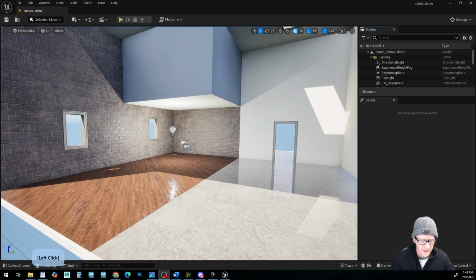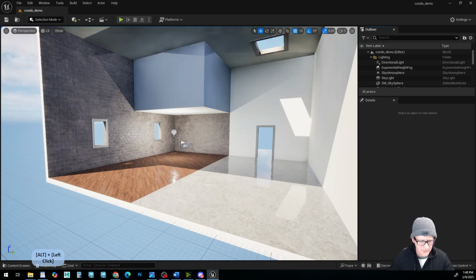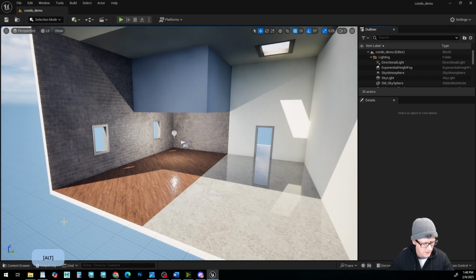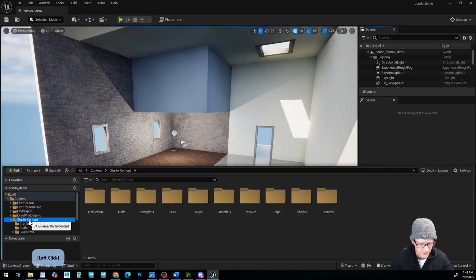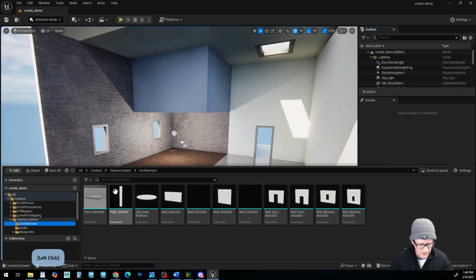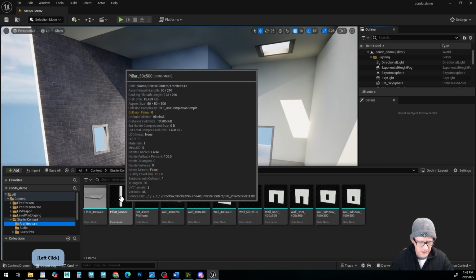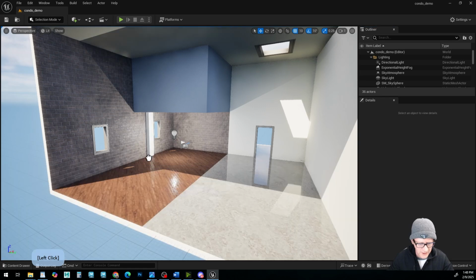All right, let's start adding the supporting meshes in our scene. We're going to bring in some static meshes to support the roof and our little alcove kind of thing here. We're going to open up our content drawer and go to architecture. So starter content, architecture, and you'll see this pillar right over here. We're going to click and hold, and drag it in.